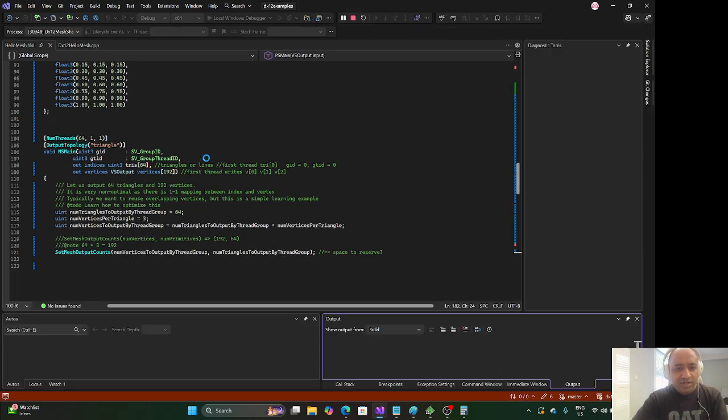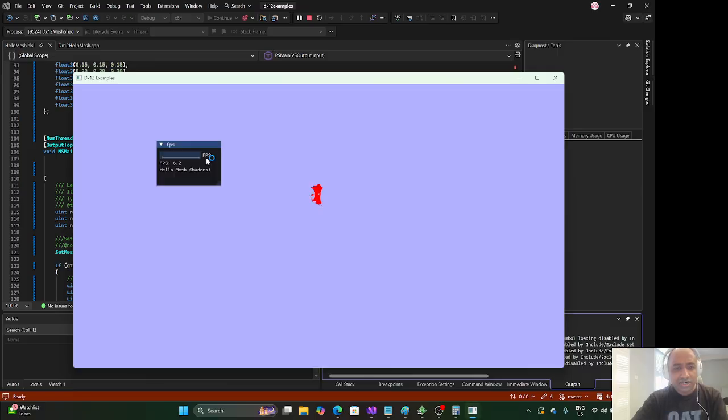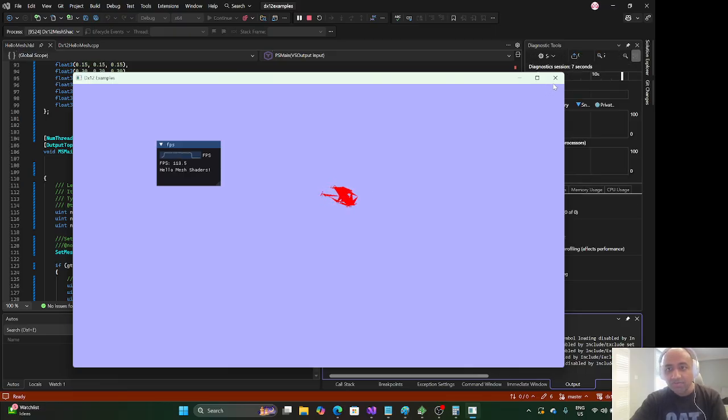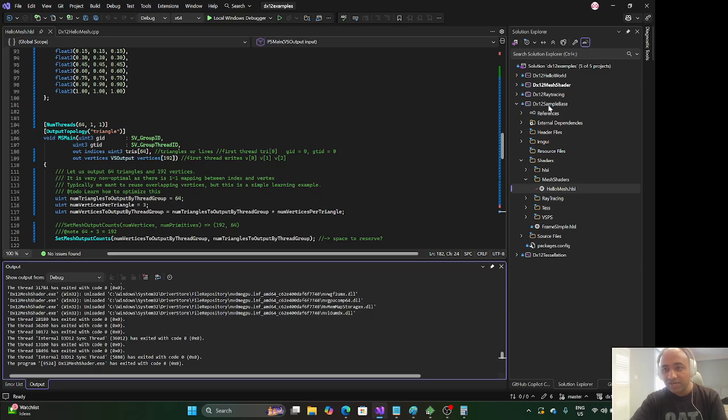So I should be seeing only one color because each thread group outputs a single color. So, okay, what is this? Let's get to know the mesh better. Let's see what we need to expect.